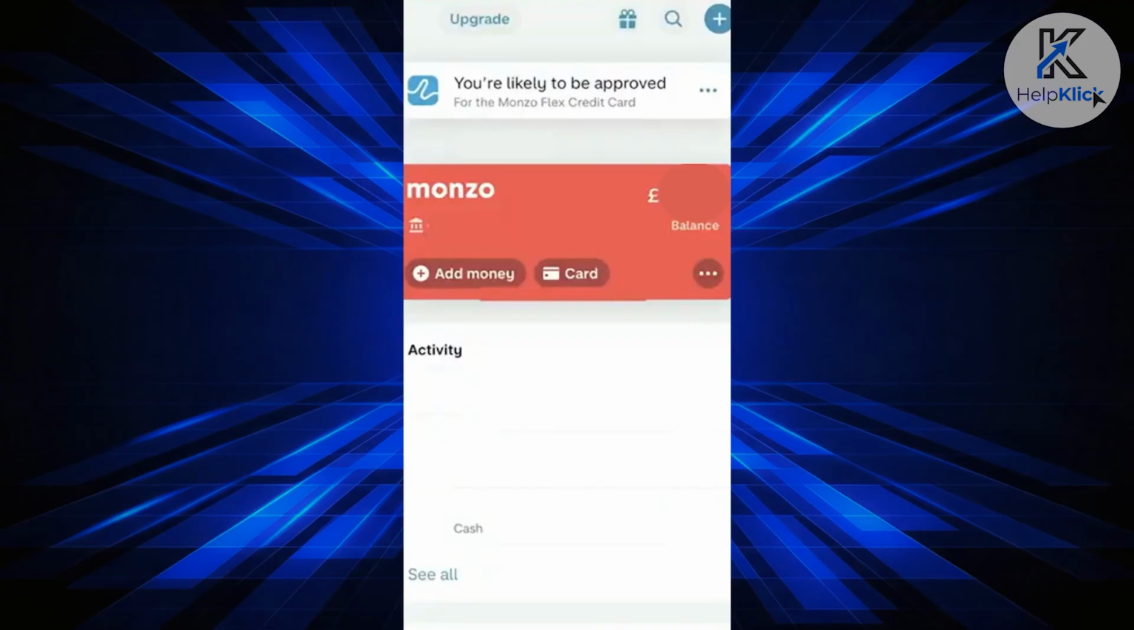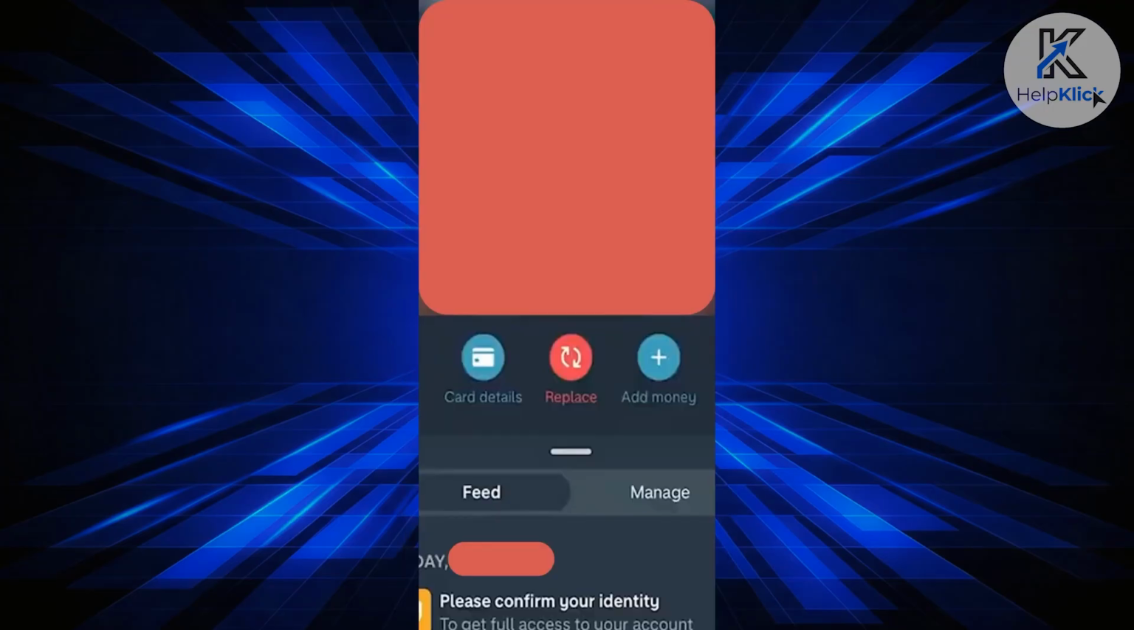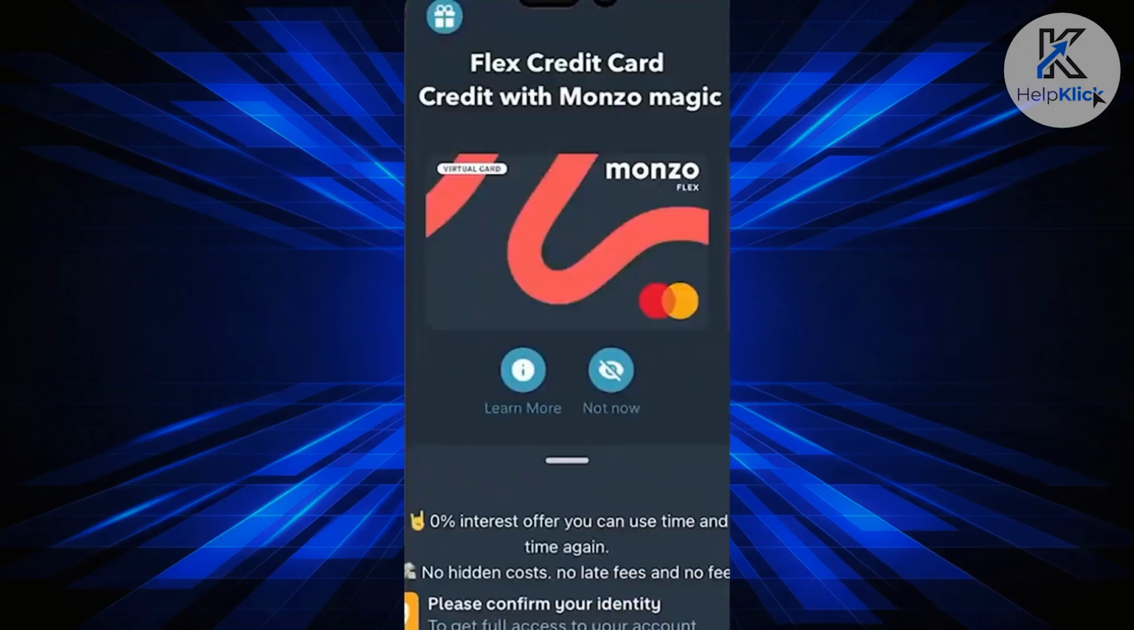Inside the app, once you log in, you want to look for your card. You should see the add money and card section. Click on the card option here, or just click on Monzo. Once you've selected that, it will redirect you to this page. This should show you the option to see your card details, add some money, see your feed, or what happened with your account. But what you need to do is swipe left until you see this section here.